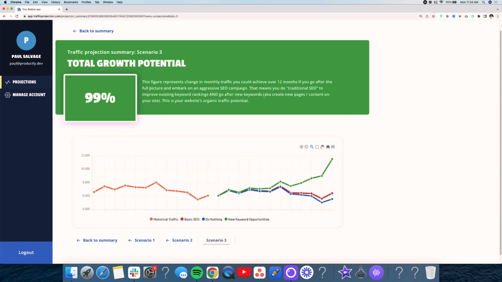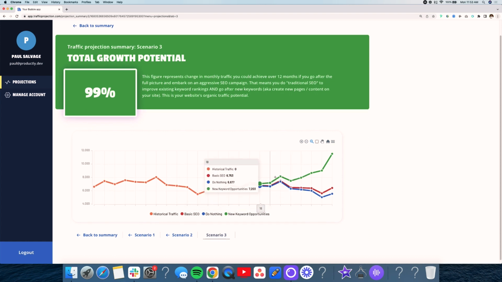And then here's the final one. This is the total growth potential. So you can see the green line here really showing them in terms of traffic. And these numbers that you see in here, this is the difference in terms of last year versus this year in the expected growth. But this is really the number here too that I think most prospects like to see as a percentage.